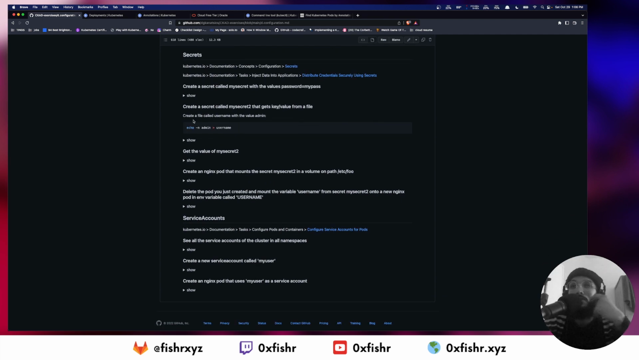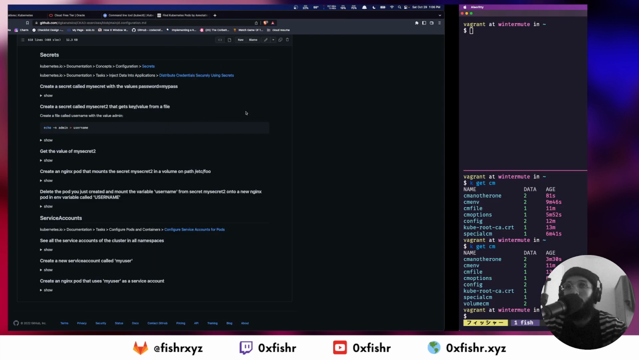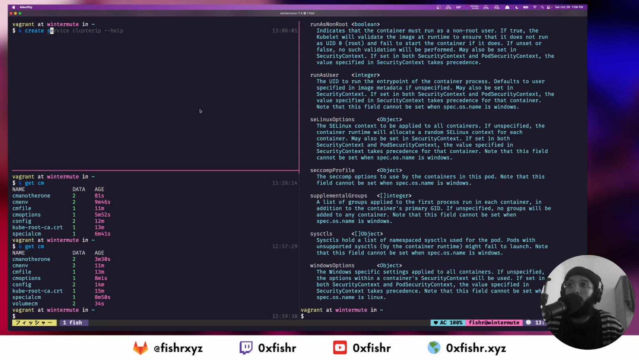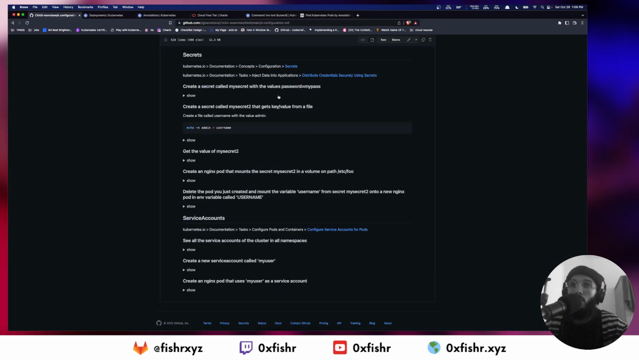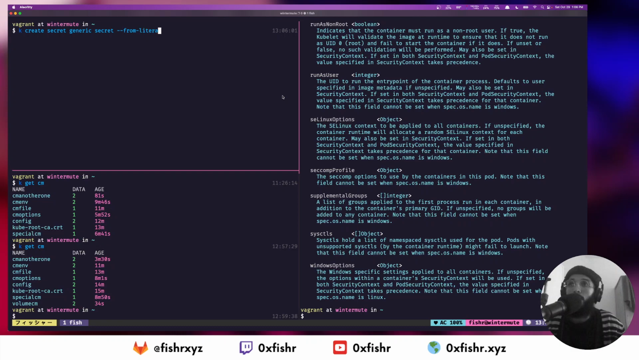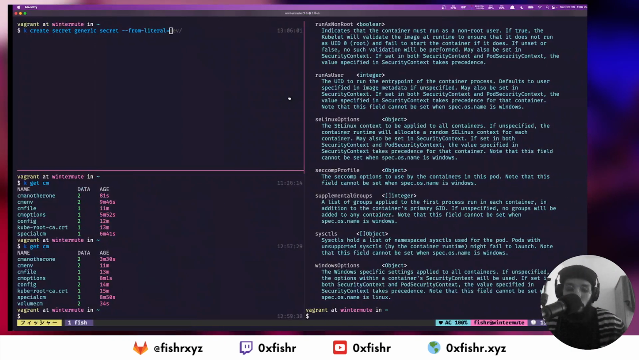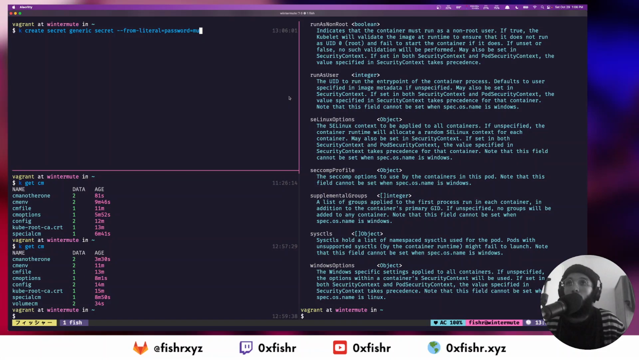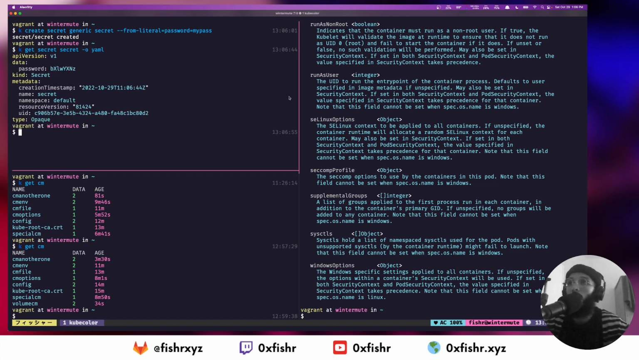Secrets. Create a secret called my secret with these values, password and my pass. Create secret generic, and then a literal password equals my pass. Okay, and get secret -o YAML. Boom.